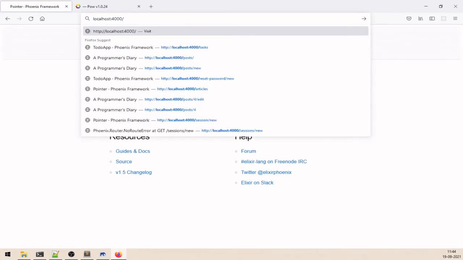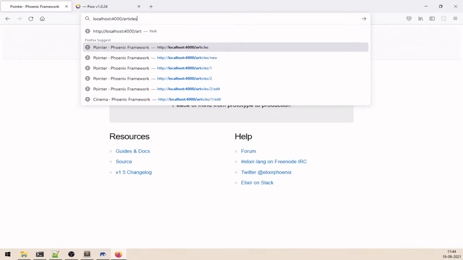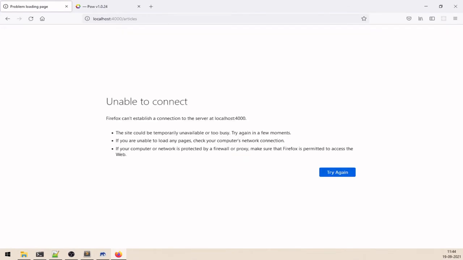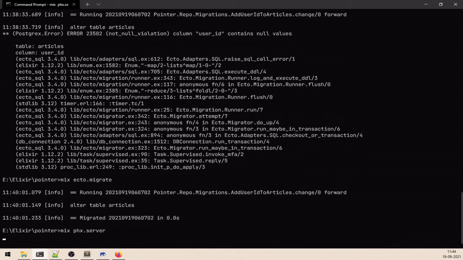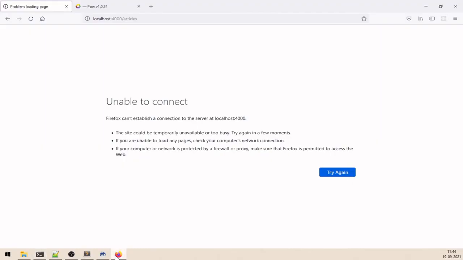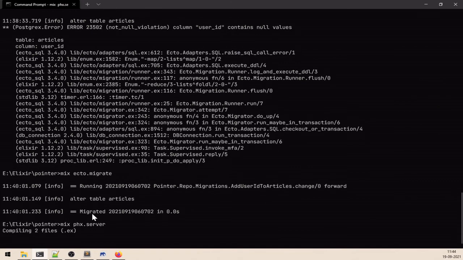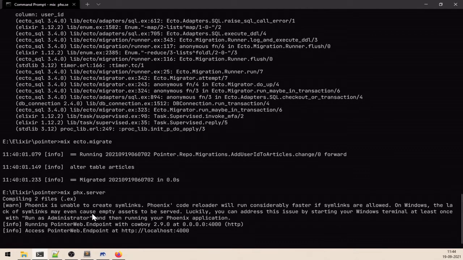Let me open the articles page. Sorry, articles page. Let's open the article page, and we should not see... Okay, looks like an error. Okay, I forgot to start the server. So let's start the server over here. And I don't know why it is taking time on my computer, because this does not normally happen to me. I mean, this is now happening while creating a video. So until it is completely compiled, we need to wait for it.